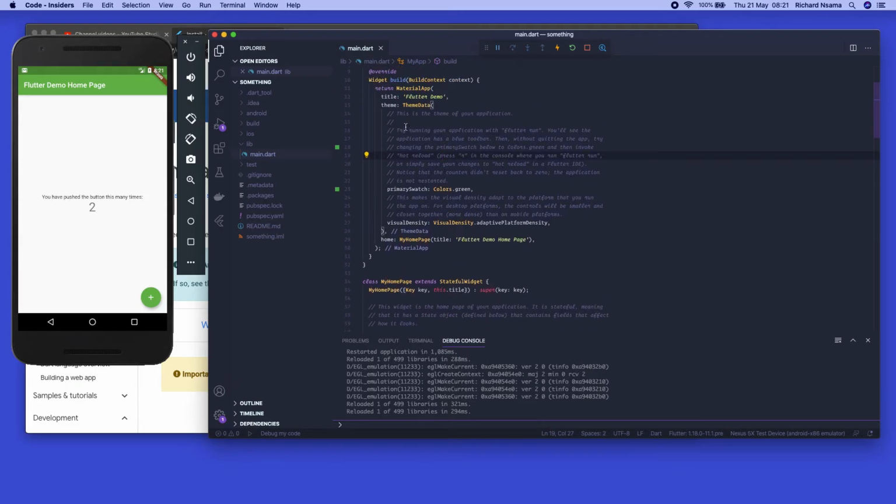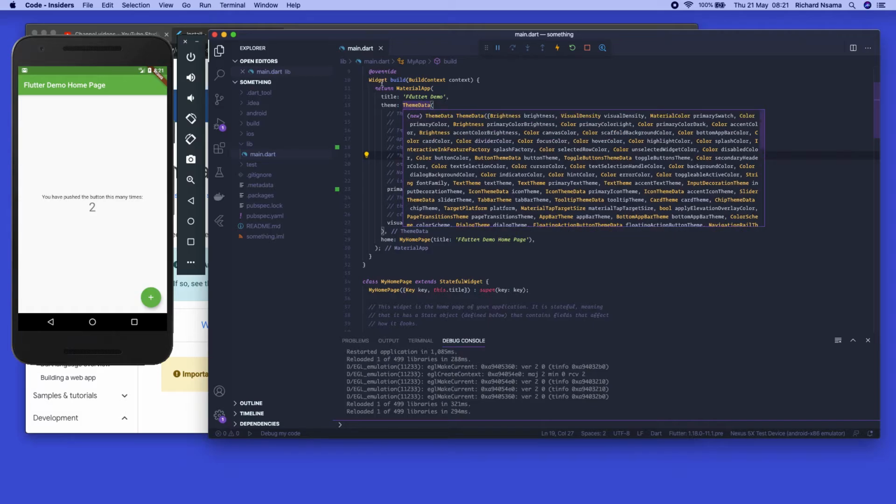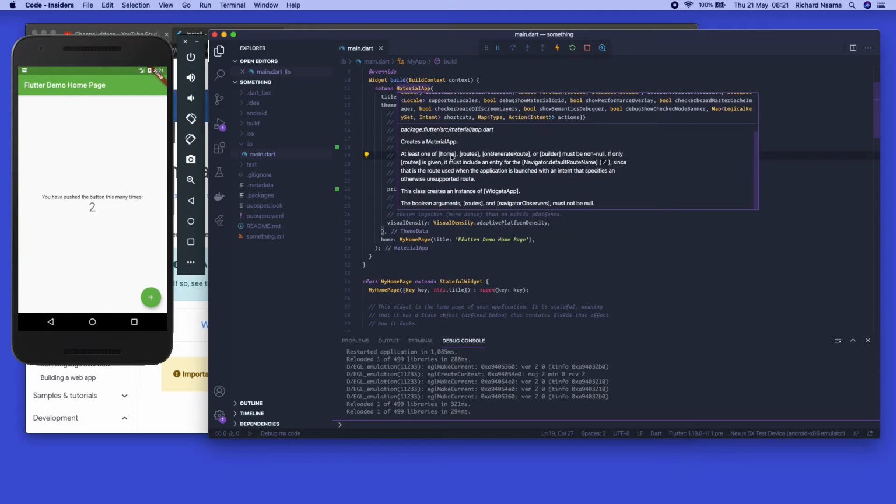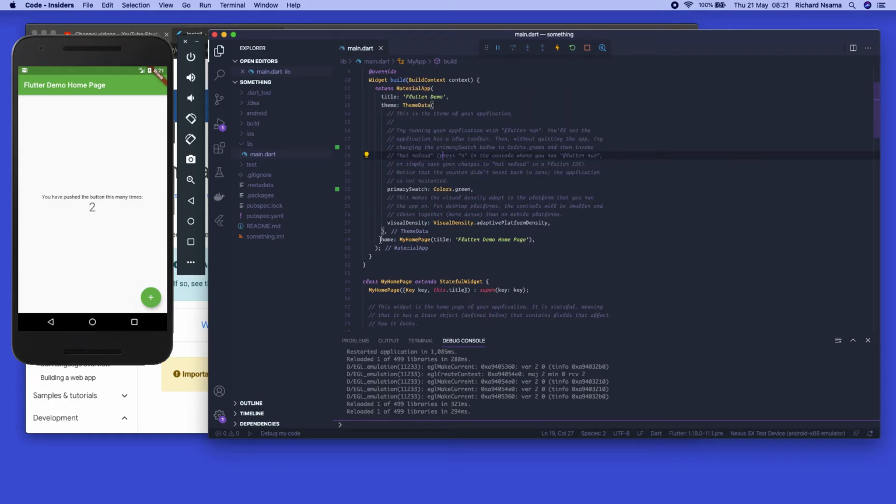Okay, now the material app here told us that there are three properties, at least one of which should be defined. You have the home property, routes, or onGenerateRoute, or builder. They must not be null. What these are is basically they tell the application what it should show on the screen, on the entry point. Okay, we here have defined home. I'll show you how to define the routes when we do some navigation, but for now, we have home set up. Okay, home also has to take in a widget. The my homepage widget is here, and it's a class that has title passed into it.